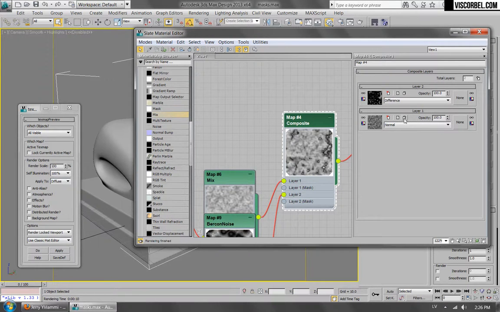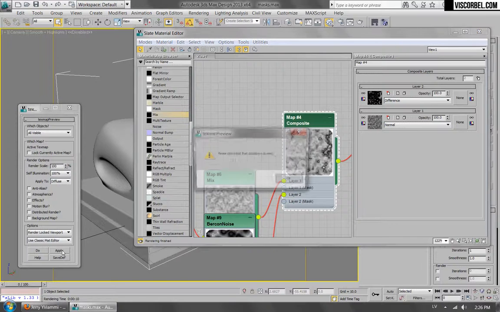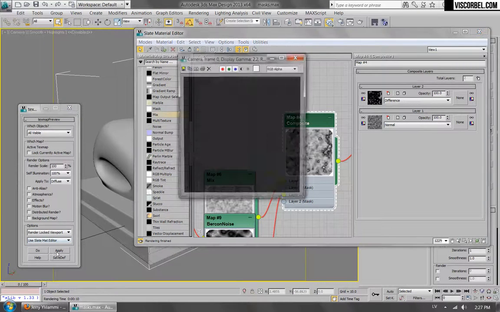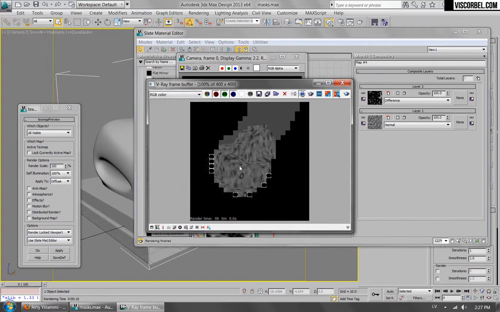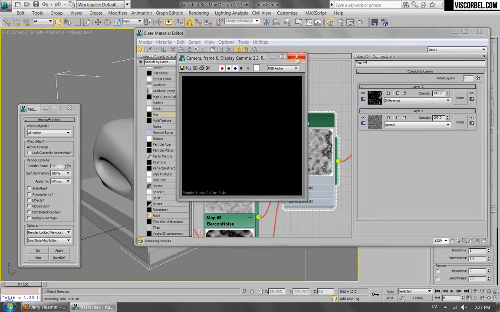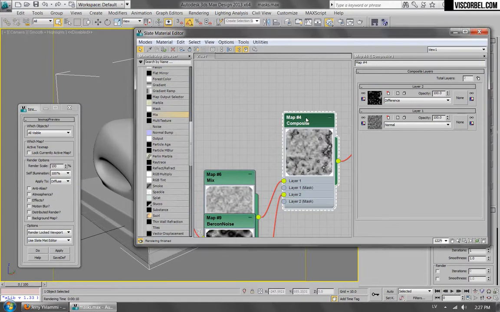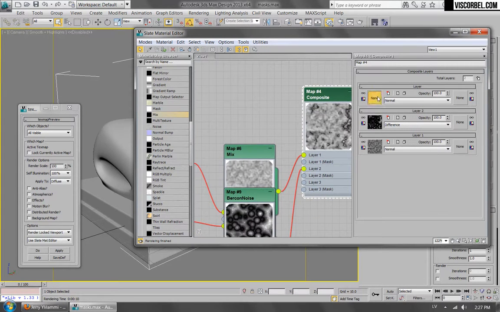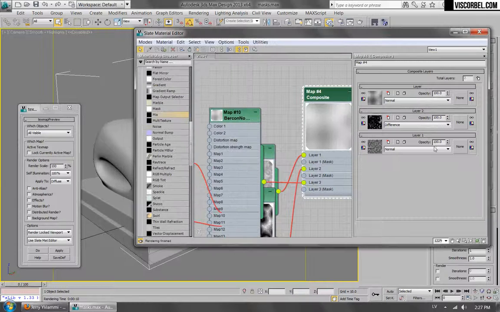I kinda like the difference. Okay, if the map preview doesn't work, change it to use Slate Material Editor, and now it should work. Okay, interesting map. Let's go on. Let's add another layer. And in that layer I'm also going to use some Perlin noise.